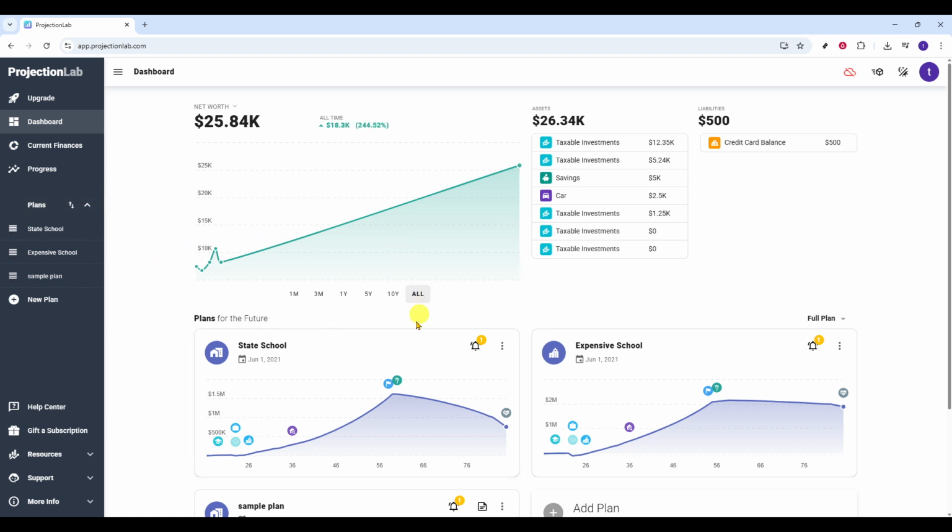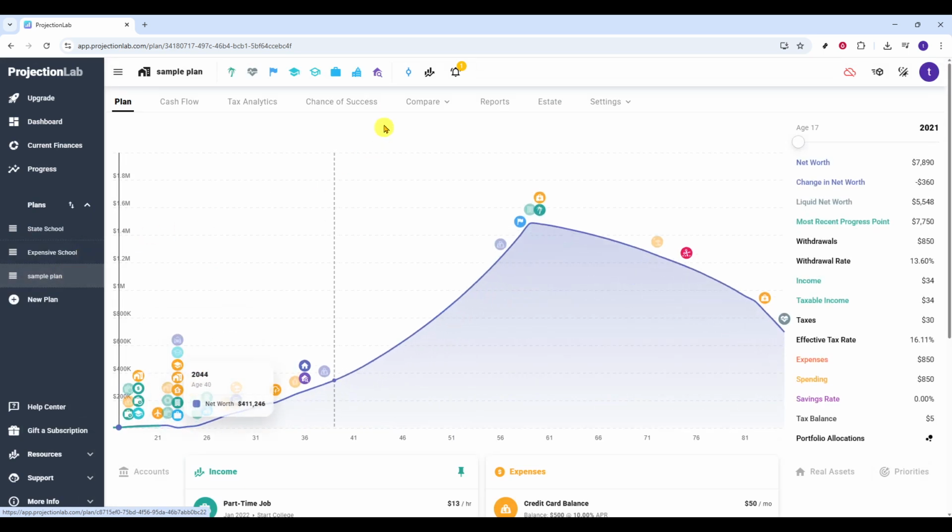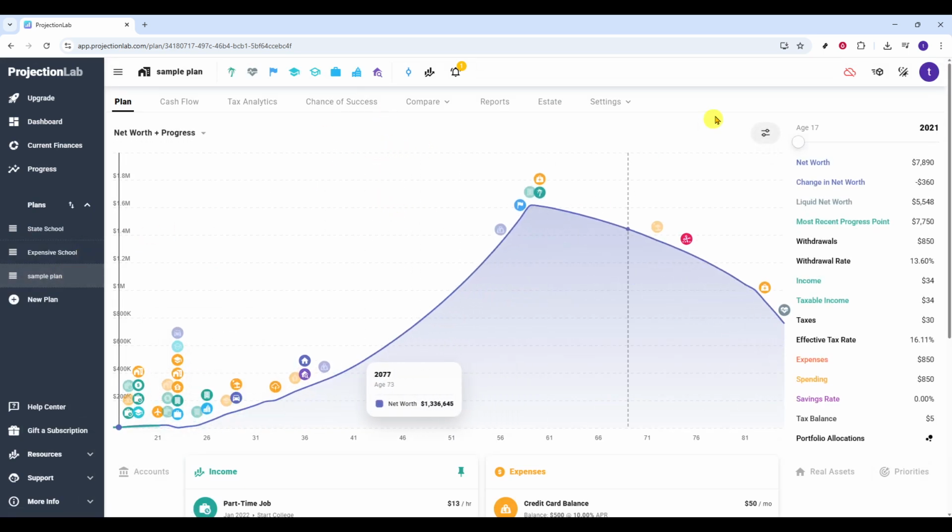Start by opening ProjectionLab in your browser. Once you're in the app, look toward the top navigation for the Plan dropdown. This menu is where you can switch between plans you're working on. Open the drop-down and choose a sample plan. Using a sample is a safe way to explore features without changing your own data, and it provides sensible defaults that make the next steps easier to follow.